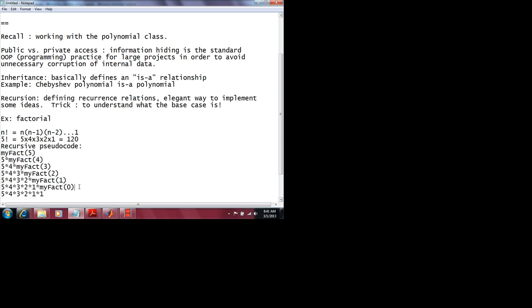So this is the base case, okay? My fact of 0 is the base case, returns 1, okay? So the beauty about recursion is these calls to my fact are pushed onto a stack, okay? So last in is the first out. So all these calls get pushed onto a stack, and then as you return up, calls get popped out of the stack, right? Push and pop. So is recursion really elegant in terms of space? No, it occupies a lot of space in memory.